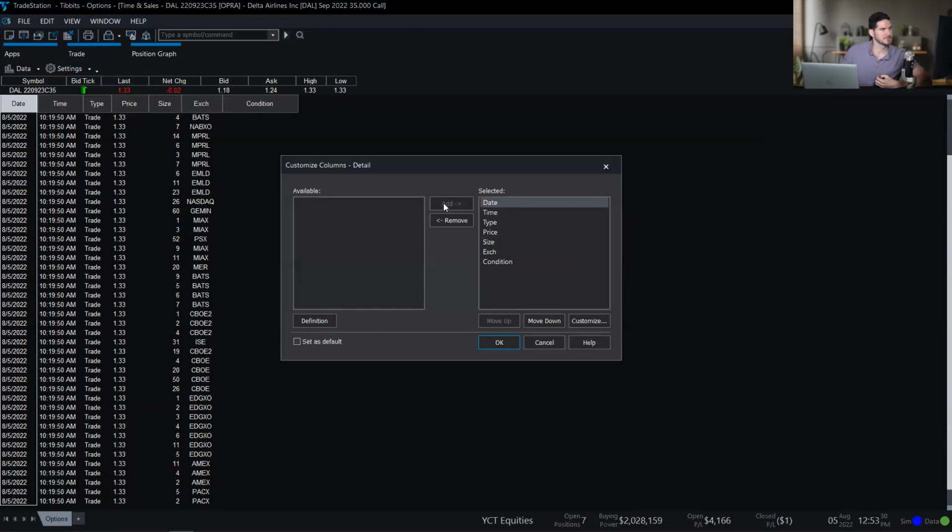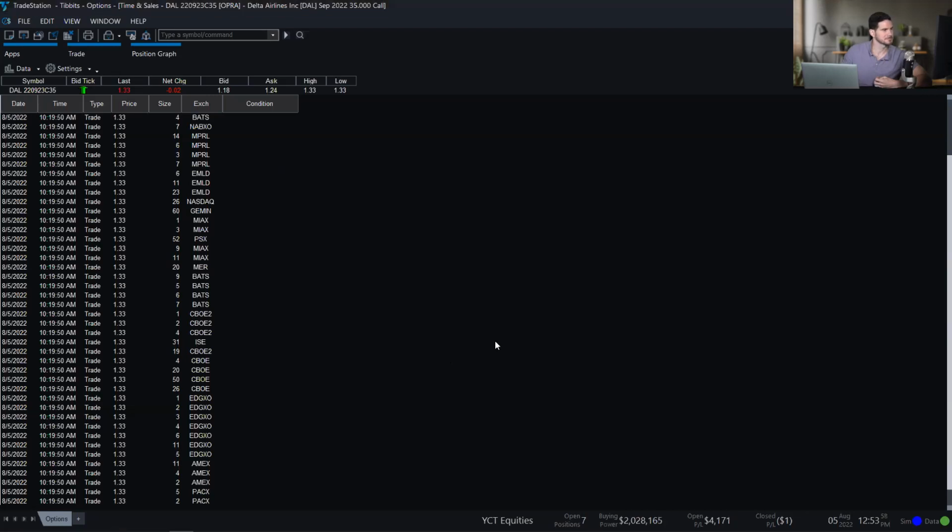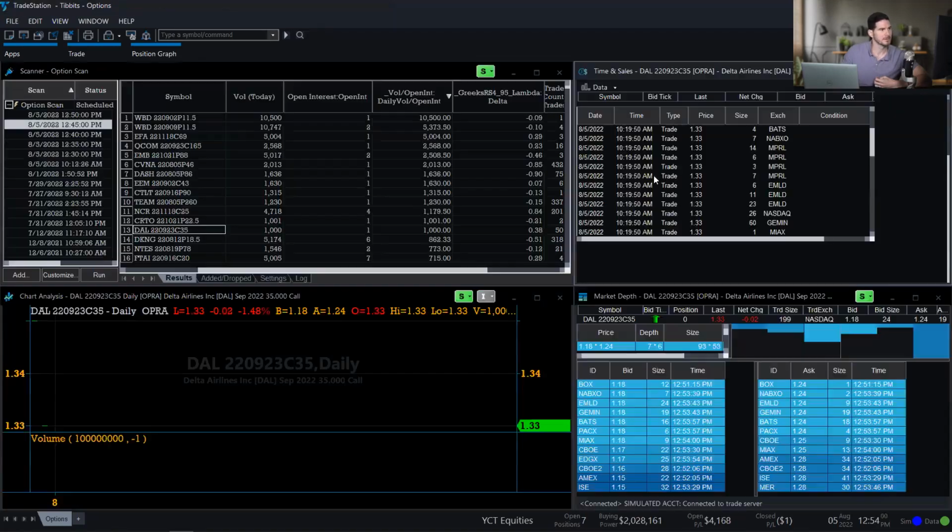And in detail, you should be able to add date. By default, date is not added. So you can add the date and move it up so that it shows up here on the left and hit OK. And that's how you get the date on there. Okay, good.